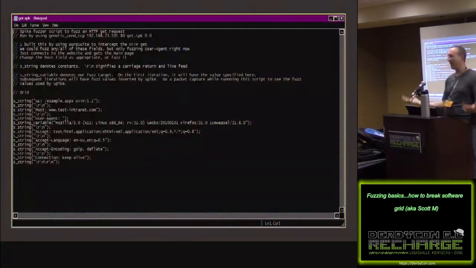Like I said, you don't have to have a good knowledge of C, but the more you know about it, the more use you can make of Spike. Basically, you just lay out your HTTP request and then separate it with a carriage return line feed. In this case, the s_string is a constant that won't change. When you use s_string_variable, it will pass that the first time on the first run of the Spike, and then for the subsequent runs, it's going to replace that with its fuzz string.